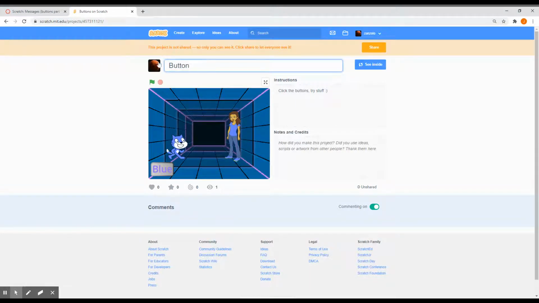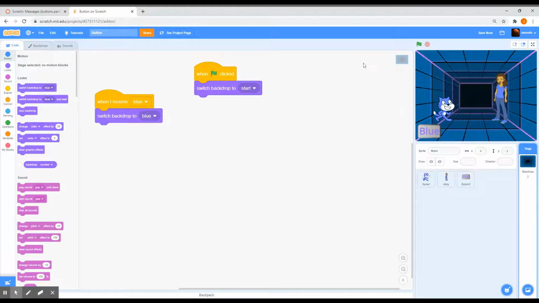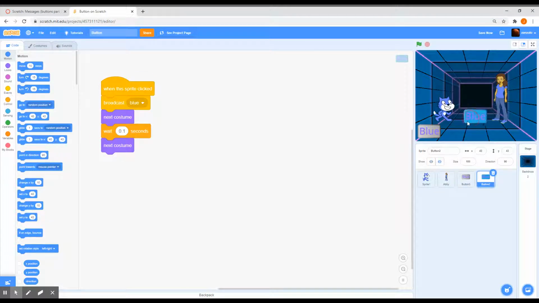Okay, but you're not done. What we've done is a quarter of the project here. So now what's left to do, click back to see inside, I'm going to create additional buttons. Now what I'm going to do is I'm just going to right click on this button and duplicate it. There we go.